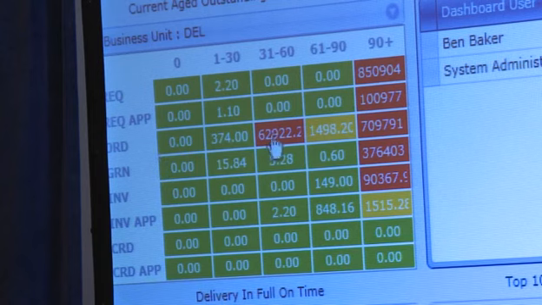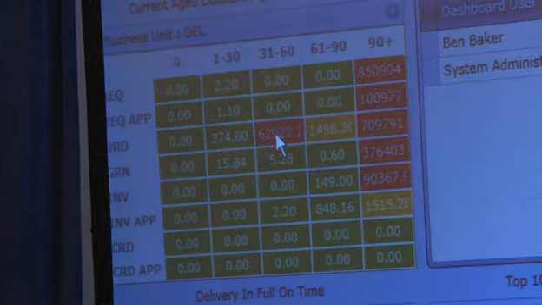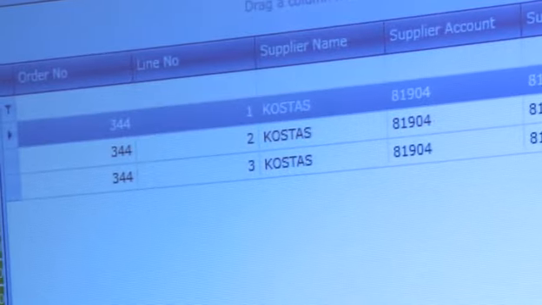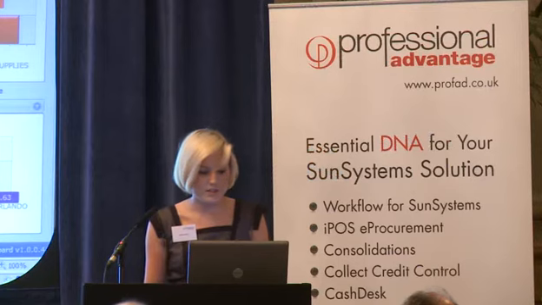So if we look at these orders that are between 31 and 60 days, I could actually just double click on that red box. So there's something wrong going on there. I need to see what's going on, and actually drill down to the data within iPOS there. So I can see the particular order numbers there associated to that.